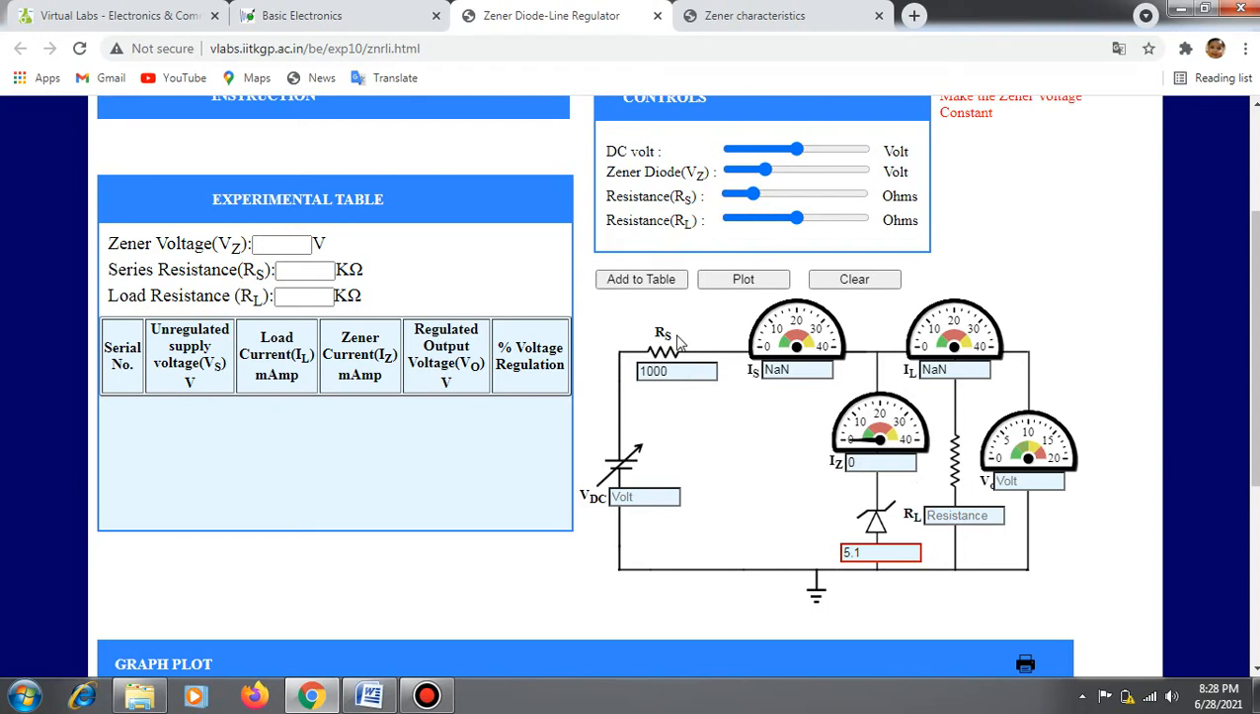And next step, you have to set RL equal to 2 kilo ohm. RL is nothing but load resistance. So load resistance means this value RL you have to set to 2 kilo ohm. Vary this value. 2 kilo ohm means 2000 ohm. So now I have set the value to 2000 ohm.